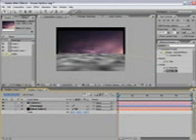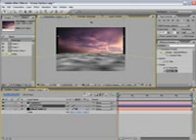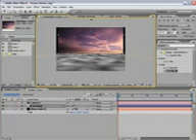Okay, speaking of cameras, let's create a new one. And I'm going to choose the 35mm preset, choose OK. And what we want to do is duplicate our cloud layer. So let's move it up till it lines up right with the bottom.